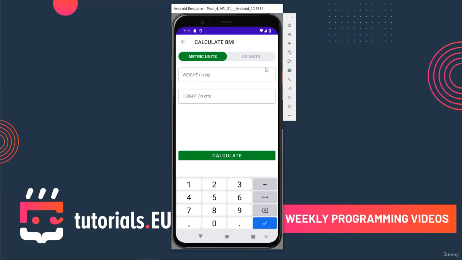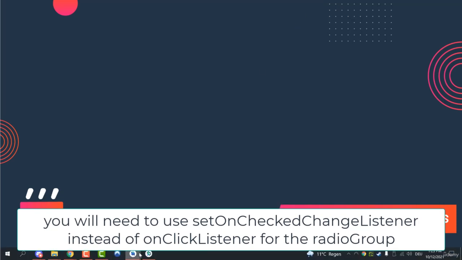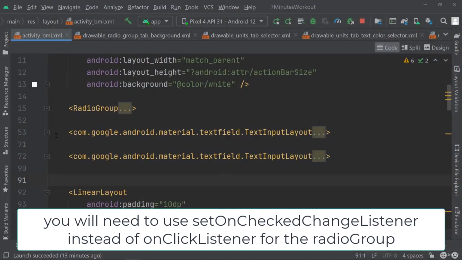You could of course also add an entire linear layout around it, and you could say, okay, I'm making this linear layout for metric units invisible when I'm in the US units, and I'm making it visible when I'm in the metric units, and the other way around. Okay, so there are many different ways to solve this, and I would recommend you try it yourself. You will potentially have a different solution than I have, but yeah, I would recommend to just pause the video and try it. Okay, so let's look at it.